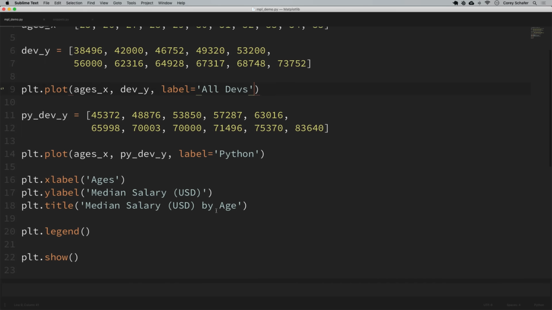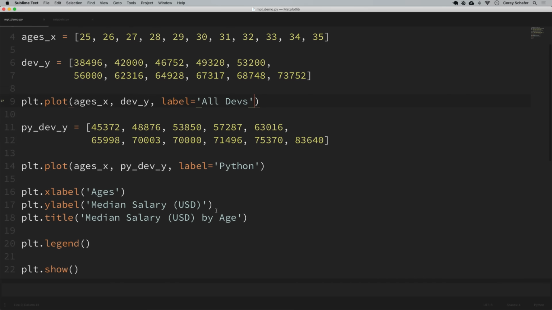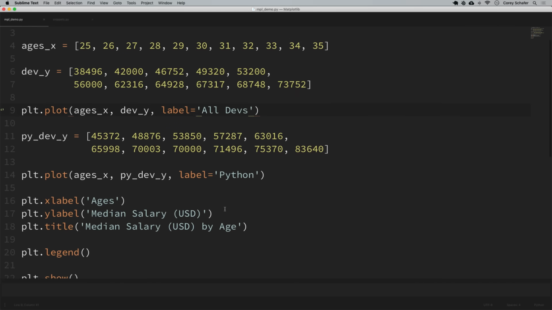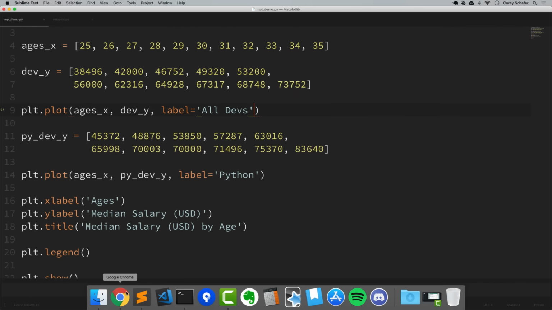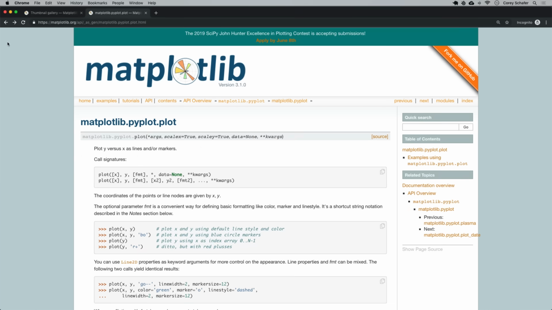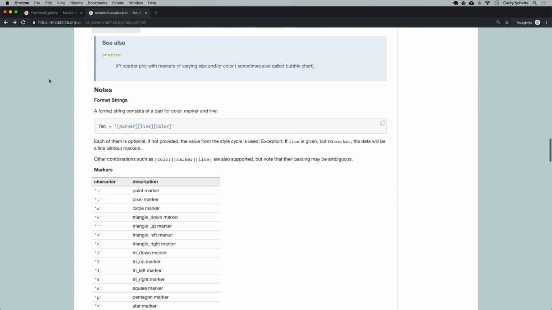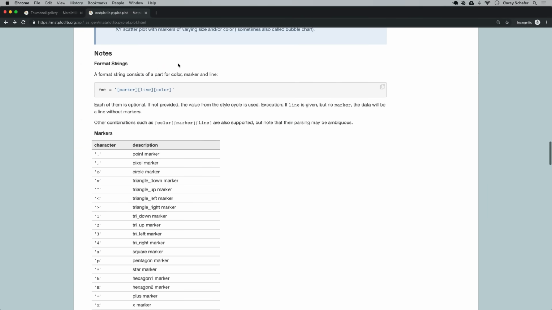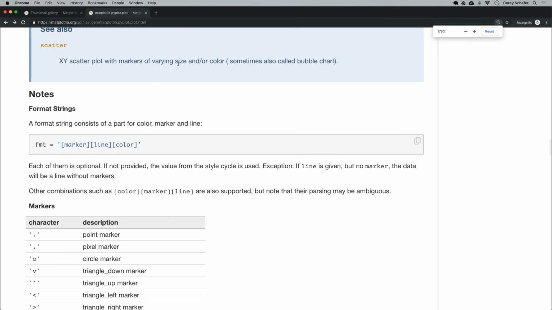So we could pass in all of the information at once by passing in a format string after our y values in our plot method. So let me pull up a web page here and show you what this format string actually expects. Okay, here we are, format strings. And let me make this just a little bit larger so that everybody can see. So we can see here that a format string consists of a part for color, a marker, and a line. So a format string looks like this: marker, line, color.